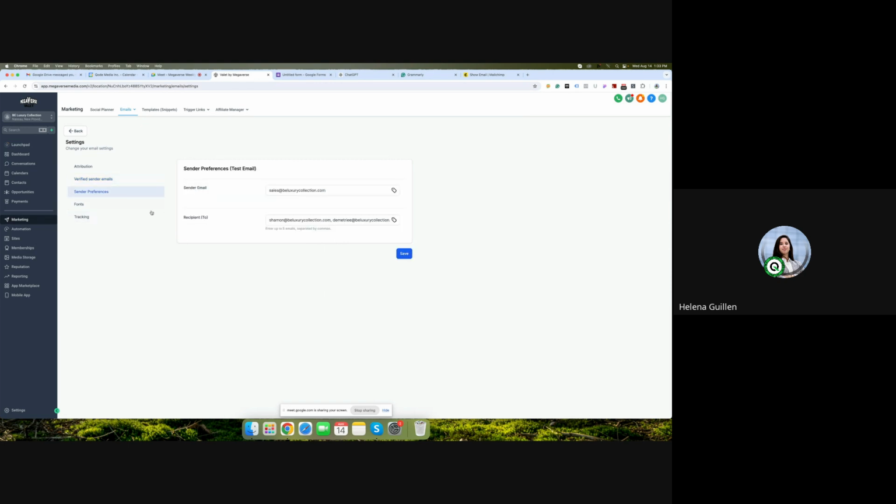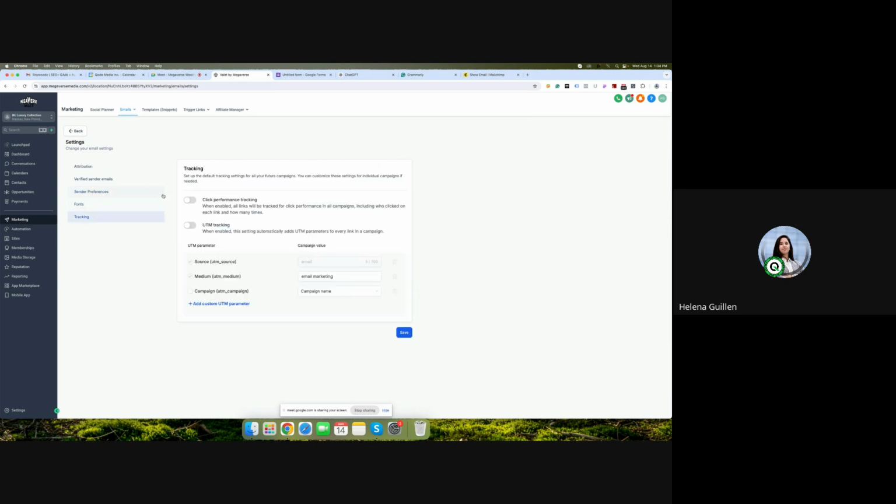And then you have preferences, fonts, tracking, etc. Like performance tracking, UTM tracking. So let's ask Ankit: if I click this, what does that do? UTM tracking sort of tracks where the link is, the location of a link, so you can track the source of the traffic.